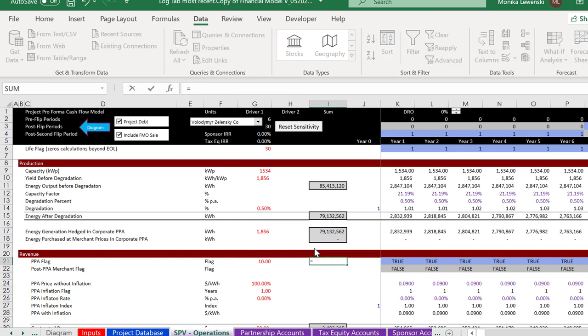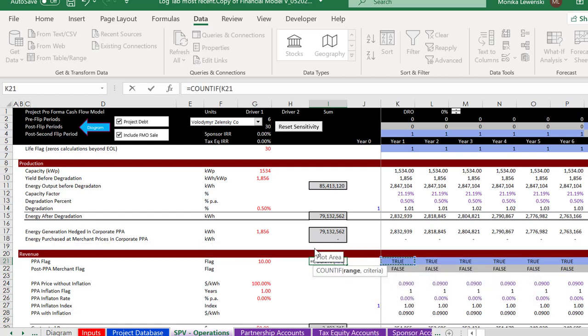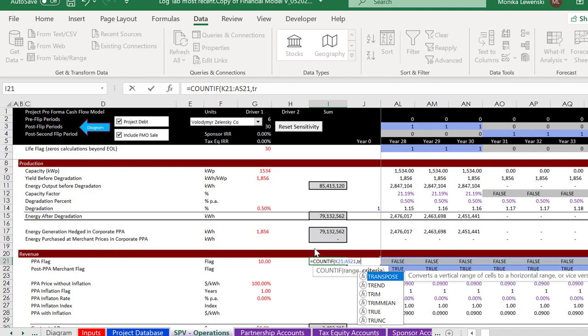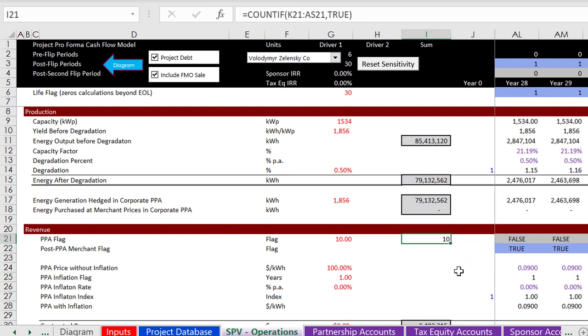And if you want to count this, just for sum this, you could put a COUNTIF here. And just click on all these and put comma true. That's just instead of a sum. Why does it say plot area there? Okay, so that's how many periods.